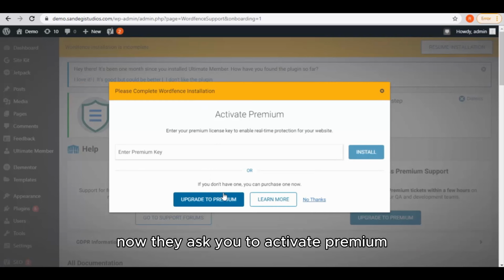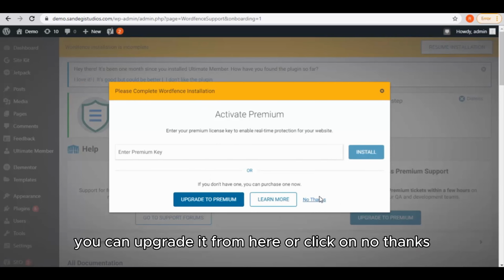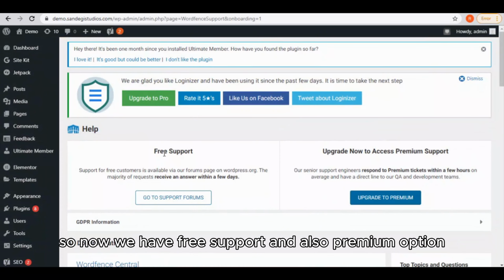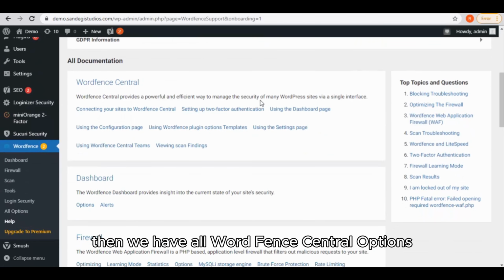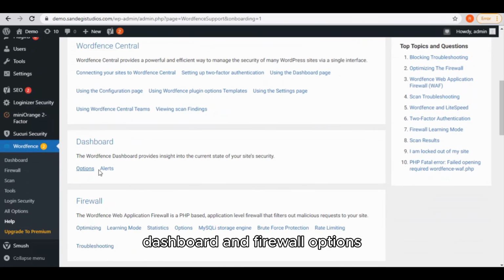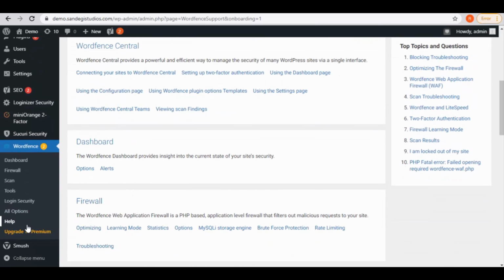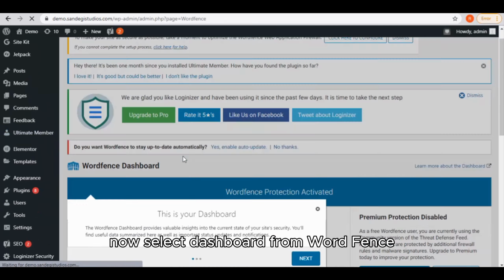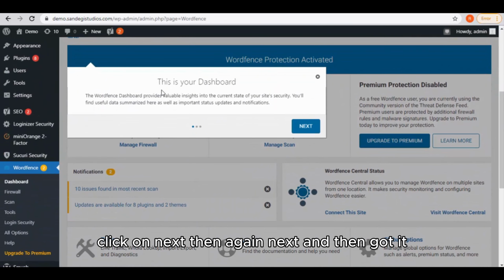Now they ask you to activate Premium. You can upgrade it from here or click on No Thanks. So now we have free support and also the Premium option. Then we have all Wordfence Central options, Dashboard and Firewall options. Now select Dashboard from Wordfence. So this is your dashboard. Click on Next. Then again Next and then Got it.